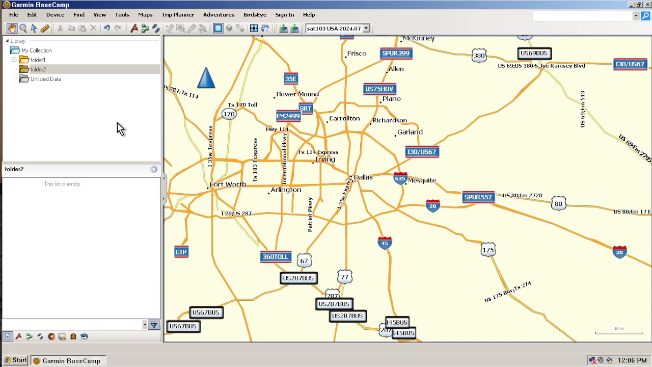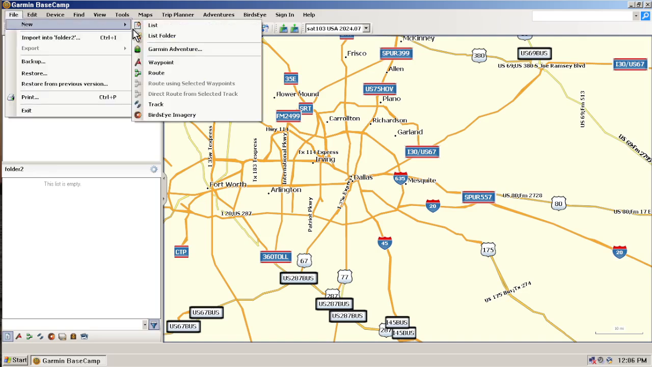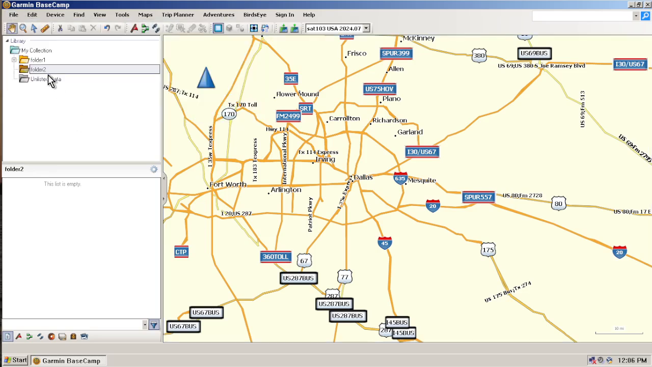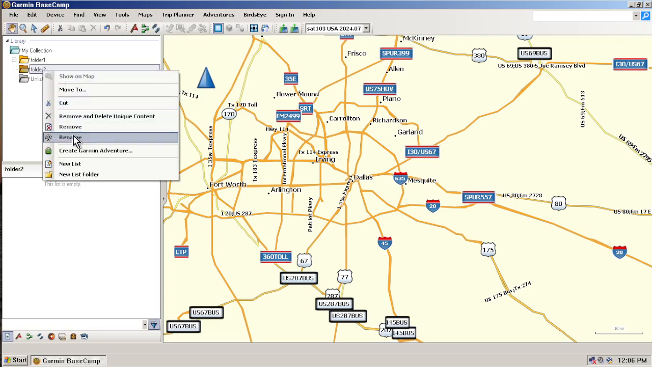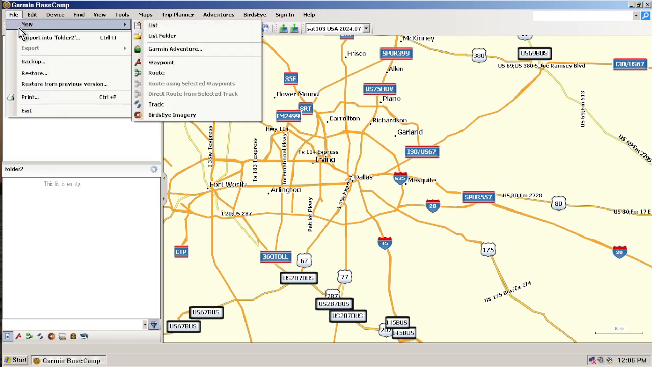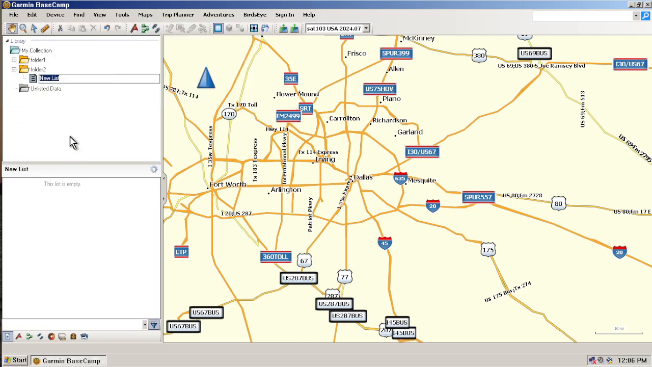Anyway, so in order to get the ability to reverse a route, we have to make a route. So I'm first going to go into a folder here, which I did from File, New, List folder. And then I'm just going to right click this. Or I could do File, New, List, like that. Then it's New List, fine. And I need to make some waypoints.